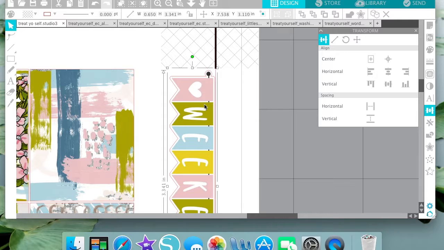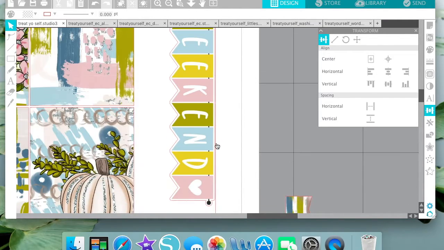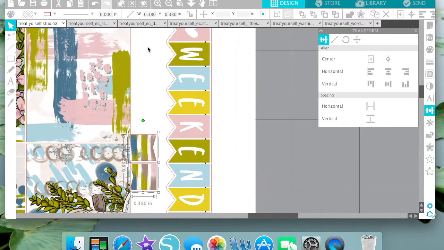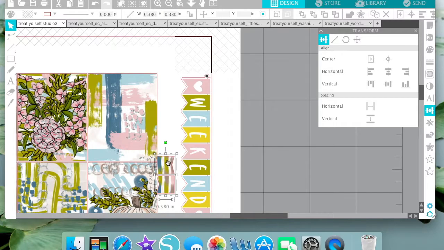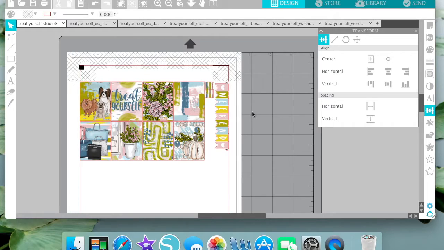But, okay, so I'm going to just move that up a little bit. And again, I have it as close to the red line as possible without going over. And for these guys, honestly, I don't have a perfect placement for these. I feel like I'm always moving these around, wherever I can get it to fit. But yeah, that's going to go there. And those are my flags, my weekend banner.